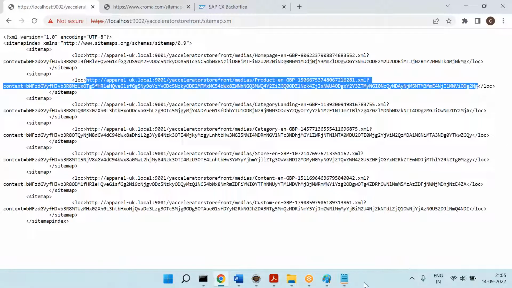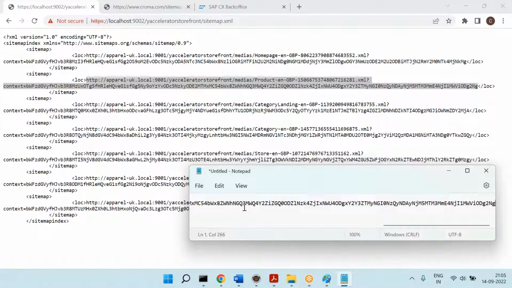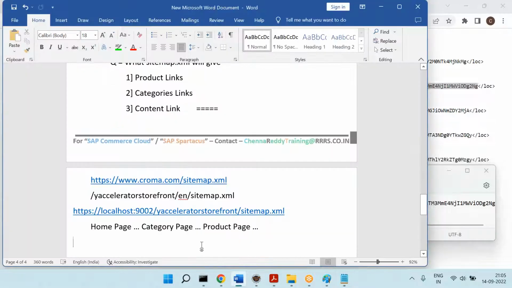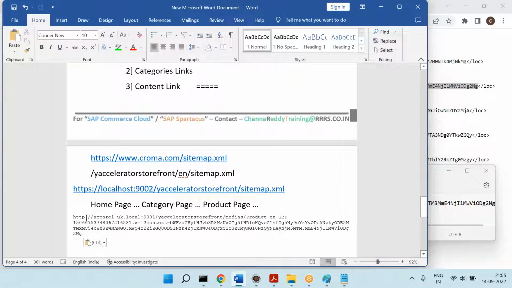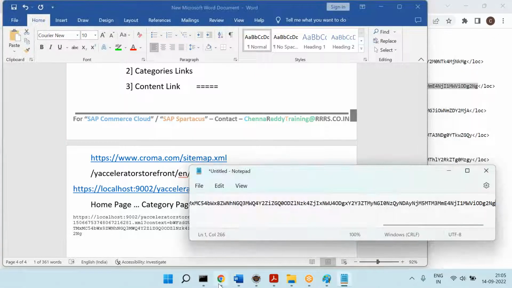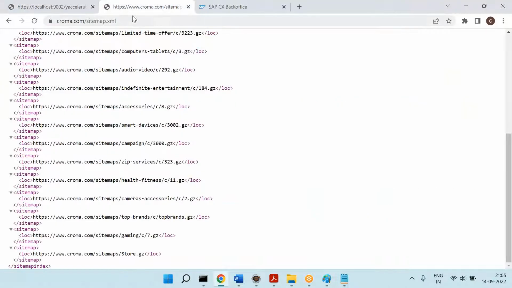If I go to this one, what will be there? Can you please observe? It is going to give the list of the products. Let's see if it is giving. So from here, I'm going to the next step.